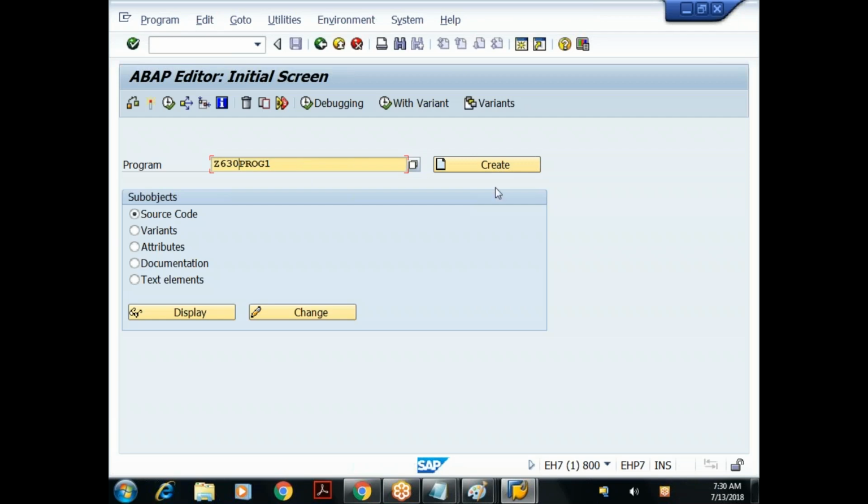Suppose I give Z630 hyphen program 1. I try to click on create. It is giving me an error: use underscore as a separator. It is not allowing me to use a hyphen. Let me use at the rate, Z630 at the rate program 1. I'll click on create. Again it is saying do not use any special characters. So if you want to use any separator, use underscore, but other than underscore I cannot use any other special characters.